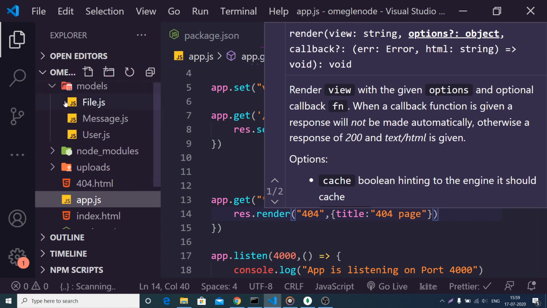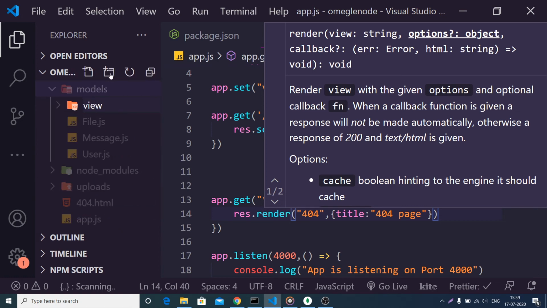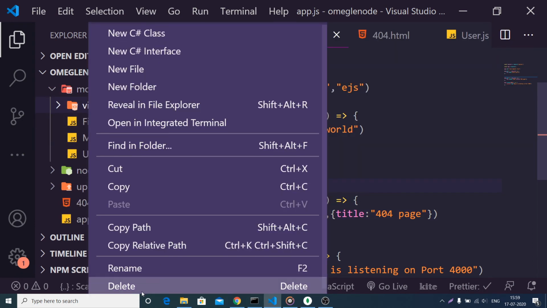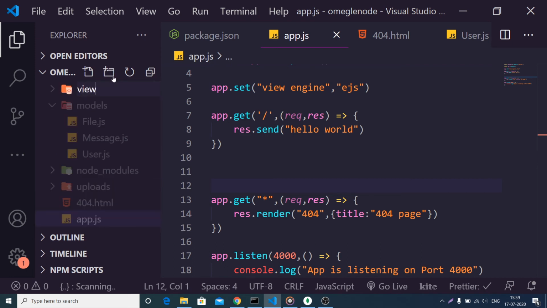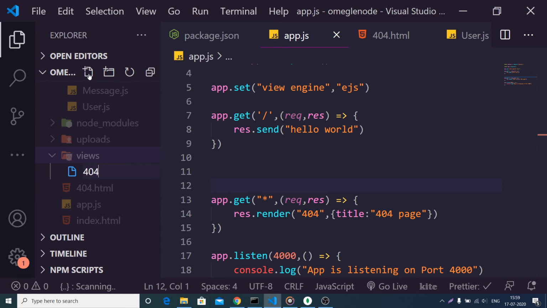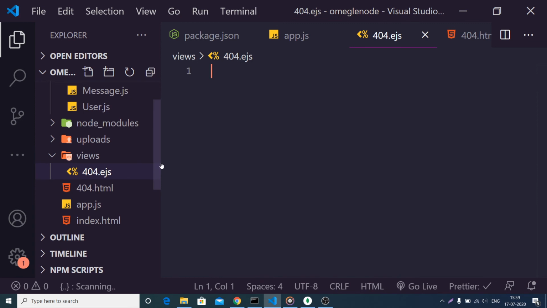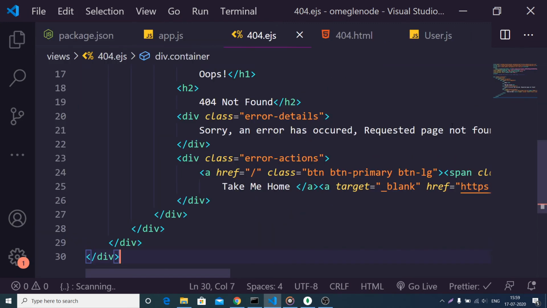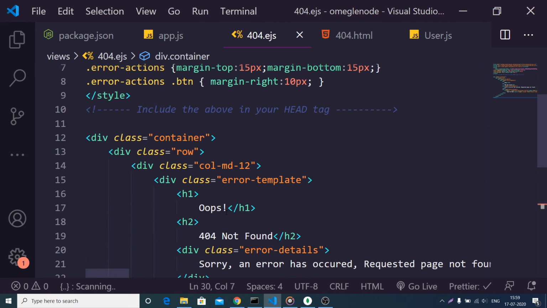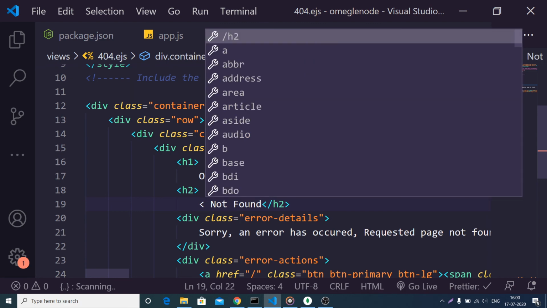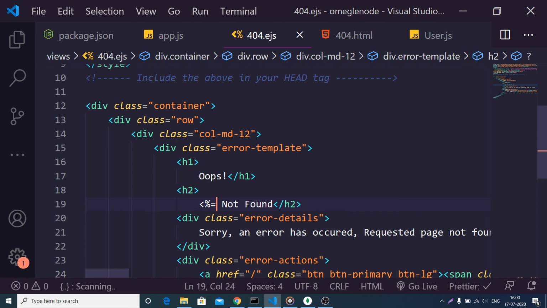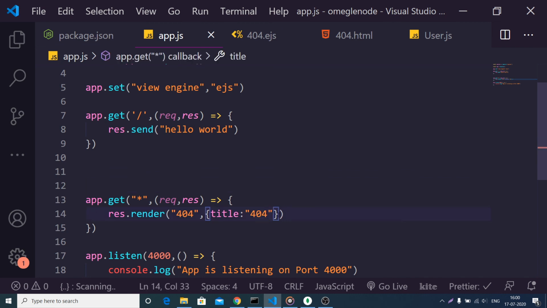Now we can create this page. For this we need to create a views directory, which needs to be inside the root folder. Inside views we need to create 404.ejs. Again we will copy paste the code here, and wherever we have the title we will replace it. Here you can simply write the syntax, which is equal to title. Whatever title you pass here will be replaced by this variable. We are passing the title to be 404. Let's suppose I remove this, so it will be rendered out as 404.